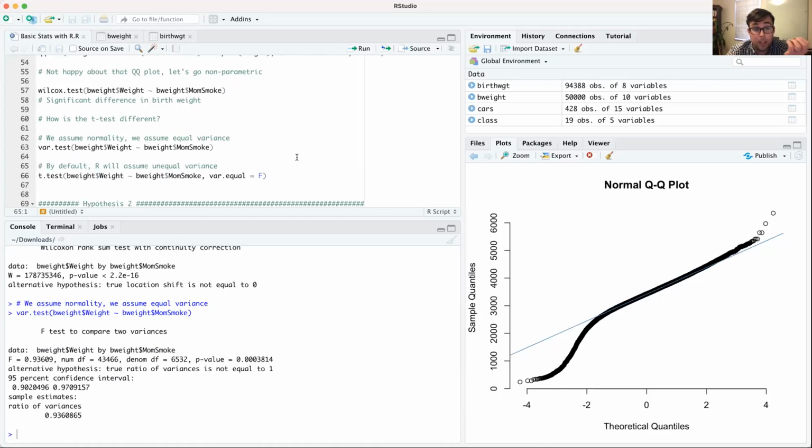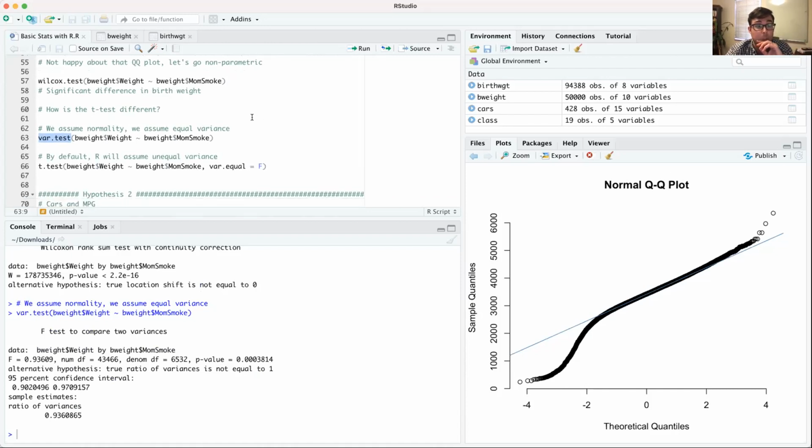The other point that I want to make, and this is different than with SAS, is that R by default assumes that the variances are not equal. If you want your variances to be equal, you conduct what's called a variance test to determine whether or not your variances are equal. In this particular case, we got a significant result, which implies that the variances are not equal. And then what we would do from there is run our t-test using our t.test function, and set var.equal to either true or false.